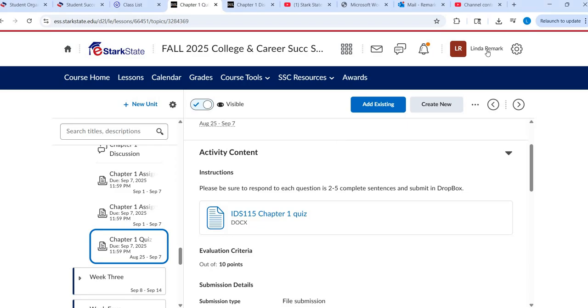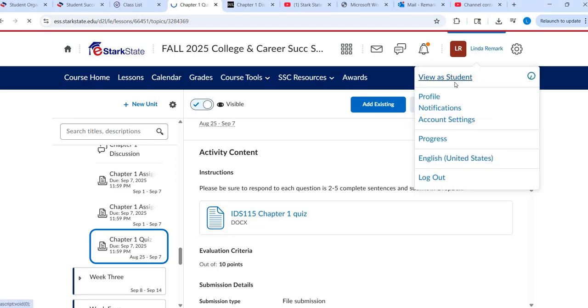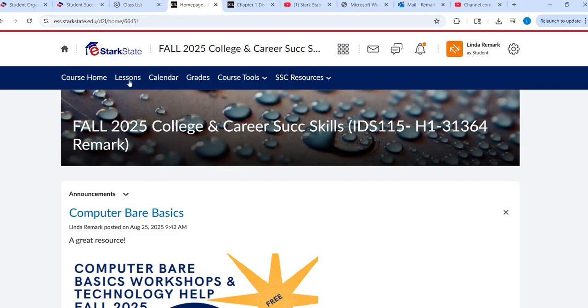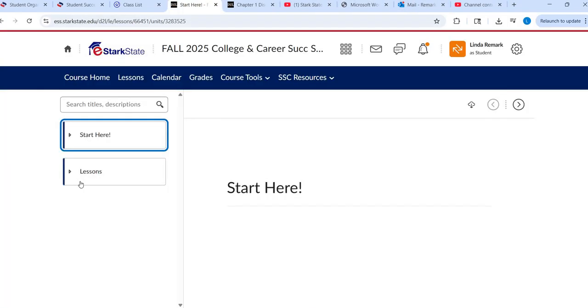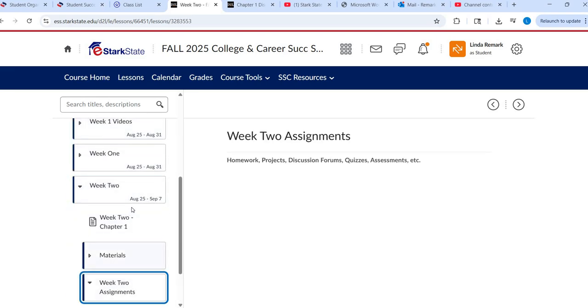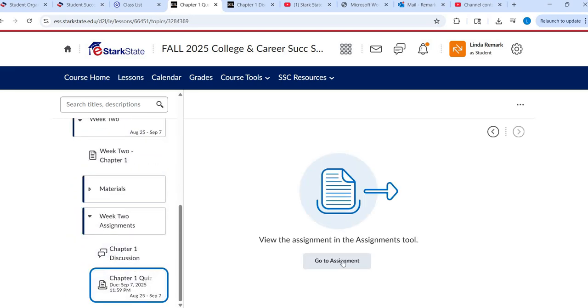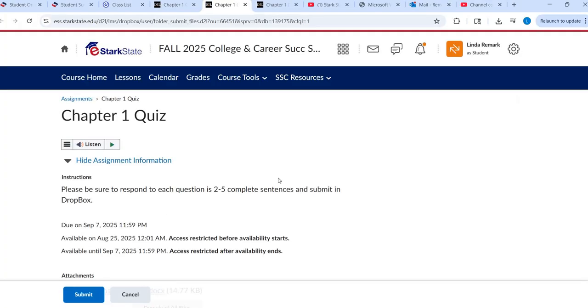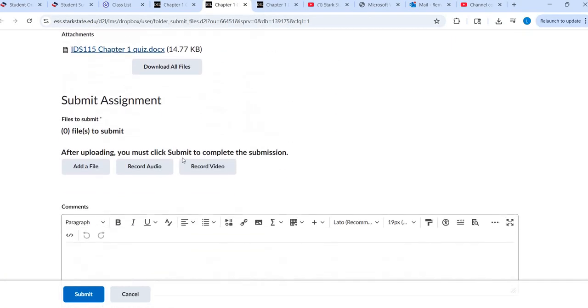But to be able to submit these, I'm going to go to student view so you can see it from that component. Whenever you do a Dropbox assignment, whether it is this one or the quiz I was just talking about, you simply need to, let me get to the assignment itself. Here's the chapter 1 quiz. I'm going to go to the assignment. Let's say I already completed it. I'm simply going to scroll down.